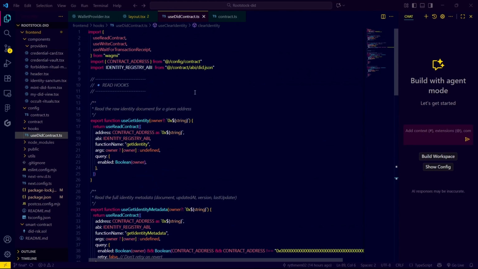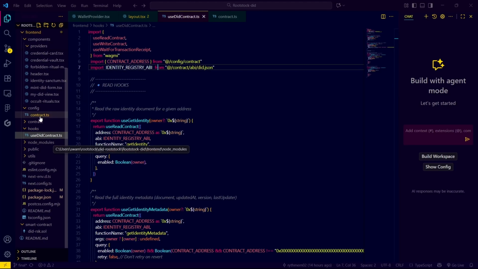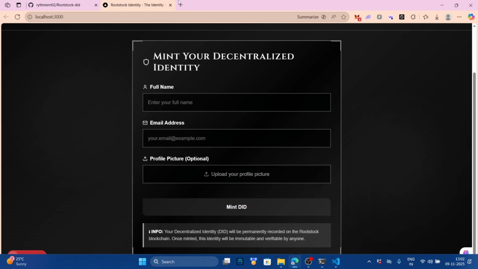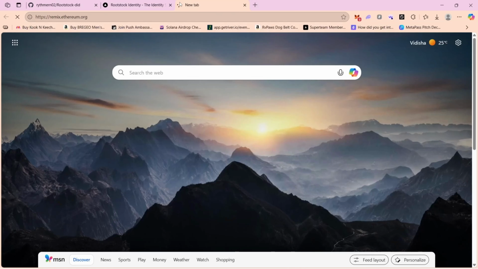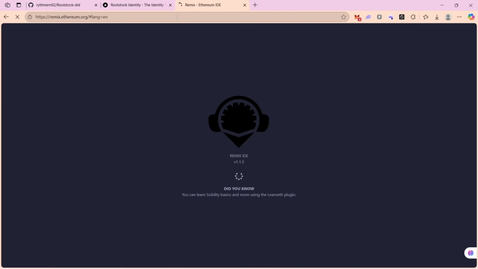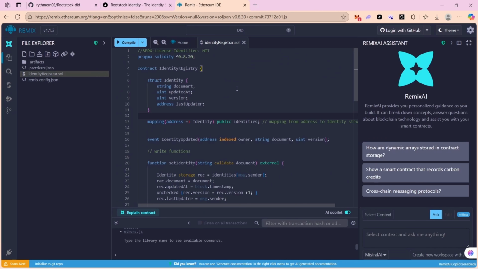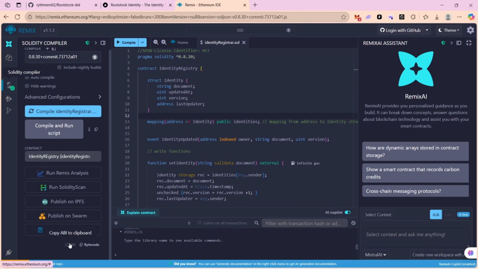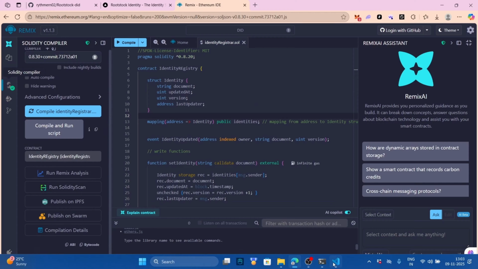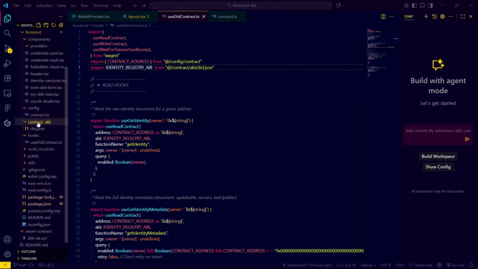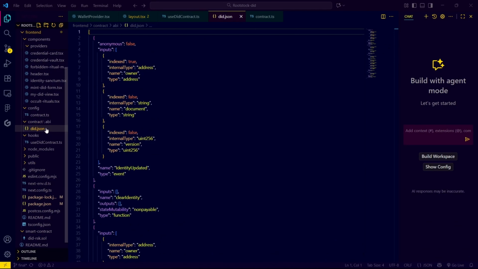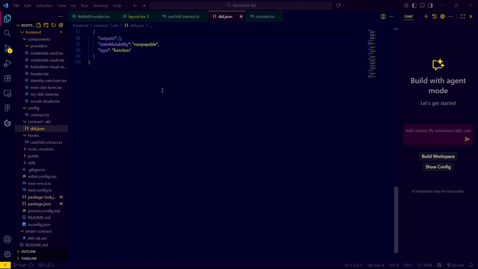Now, in order to use these hooks, we need to define the contract address and contract ABI in a correct manner. For the contract ABI, you can head over to remix.ethereum.org, in which we defined our contract earlier. Let's go ahead, and in our IdentityRegistrar.sol, I'll hit compile, and in the compiler tab, you can just copy ABI to clipboard. And here in our code, in our contract directory, you can define an ABI folder, put the ABI in as a tid.json file, and paste it up here.